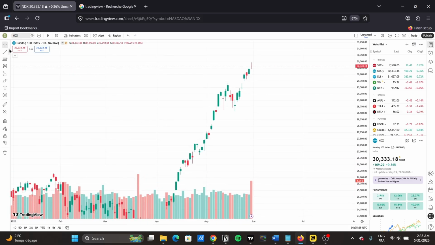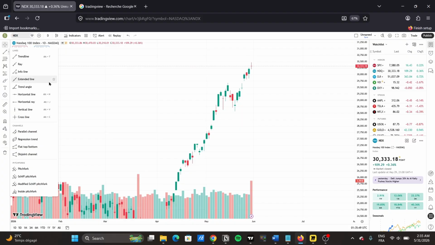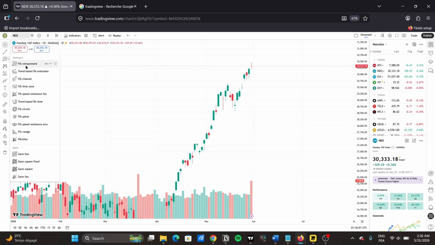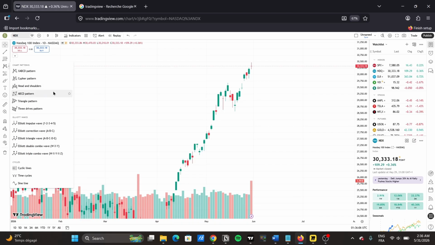Here we have some tools that we can use to make our analysis on the chart. For example, we have the cross, the dot, the arrow, and we have the lines, the ray, the horizontal line, vertical lines, cross lines, etc. For these channels and pitchforks, we don't need them for now. Here we have the Fibonacci tool and some other tools that I don't use personally. Here we have the tools for Elliott wave traders, and for the chart patterns, ABCD and so on, I don't use them, to be honest.